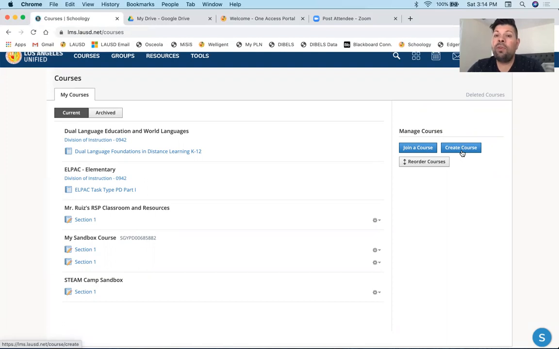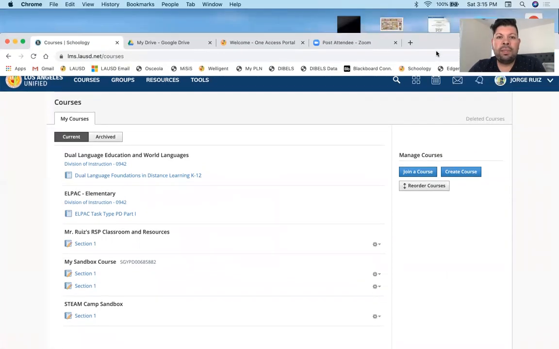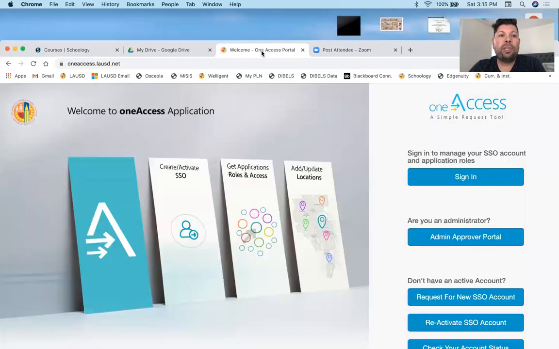Now, some of you might not have access to this create a course button. Okay, I found that a couple of our friends don't have access to this button. So something that you can do is go, here, let me move this down because my bar is up at the top. So you can go to this website, oneaccess.lausd.net. So Ms. Santana, my cousin Lori, I'll use her as an example. Yesterday, she was part of my Zoom.